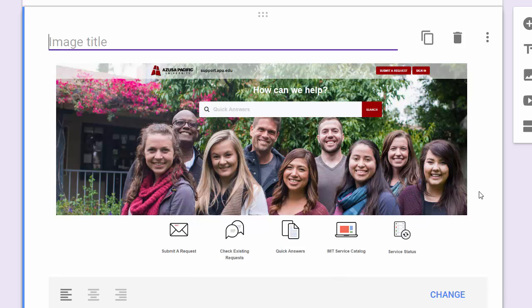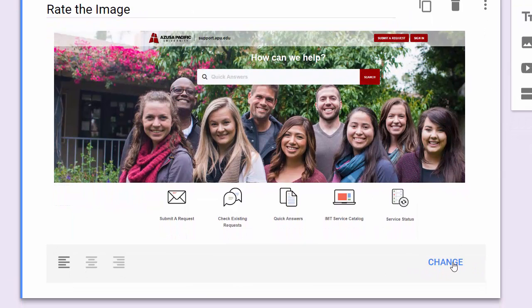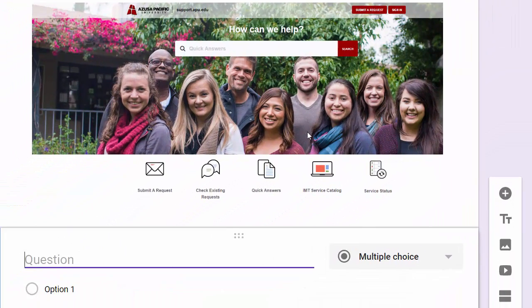And now I can go ahead and we'll call this, and I'm going to go up here and I can change that picture or change the alignment. Then I can add a question now regarding this image.